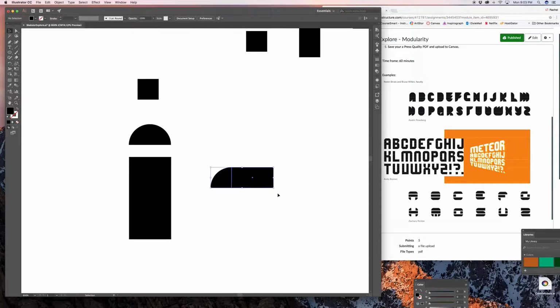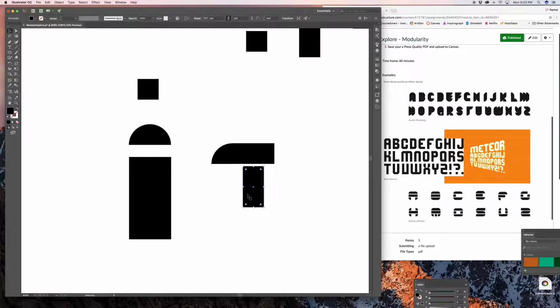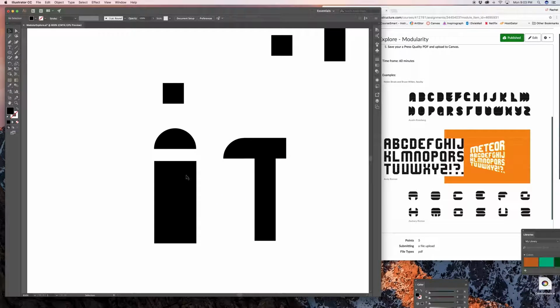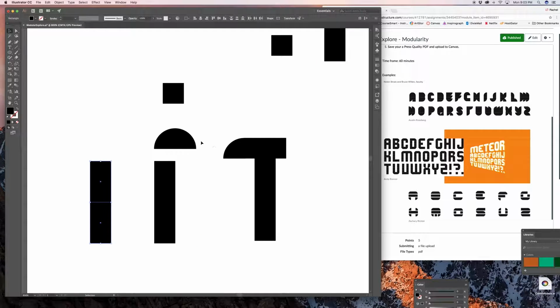So let's say I'm going to make a, maybe it's a T. And then I can use, that shape's probably not the right shape. So we're going to use this one. And then we've got a letter T here, but then if I look at it in relationship to this I, the T is really thin, so maybe I do this and maybe that's what my I looks like.